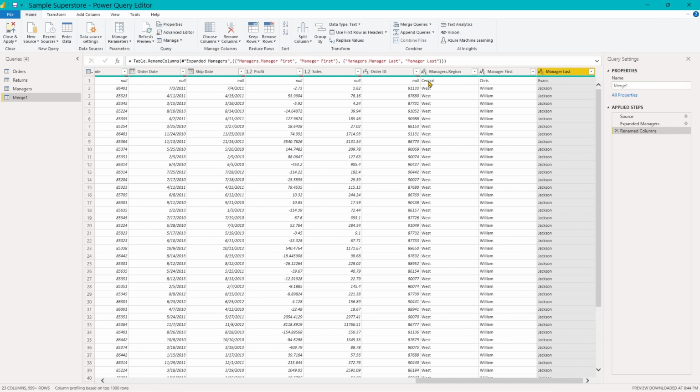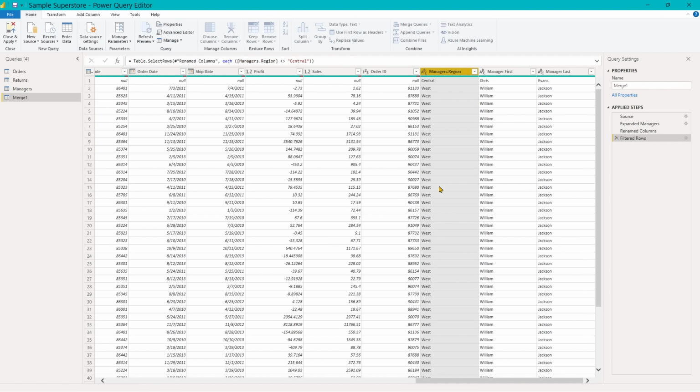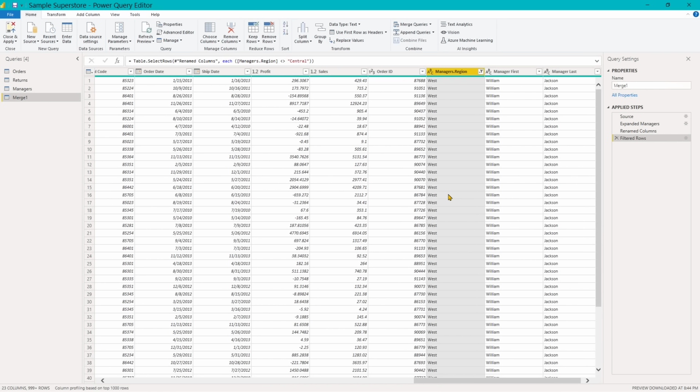You'll notice that the first record is for the central region and it's a null record. So we decide we're going to filter that out. I'm going to go to the managers.region auto filter arrow, I'm going to load more at the bottom because the list is incomplete. And I'm going to uncheck Central and click OK. So we're not seeing the null record.